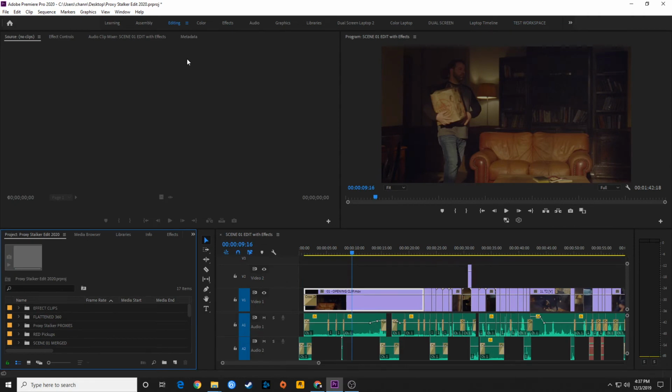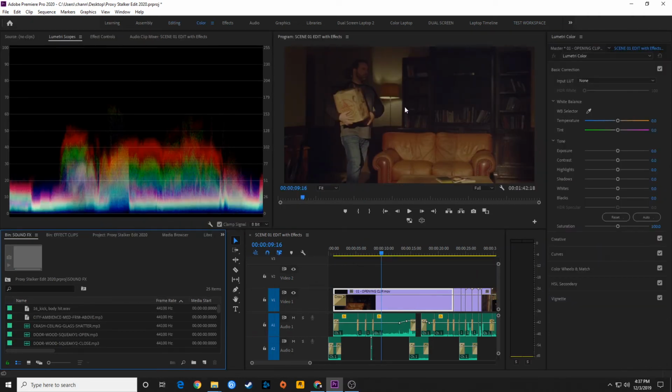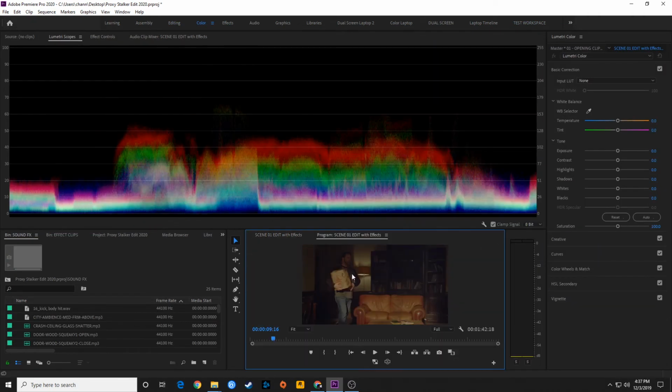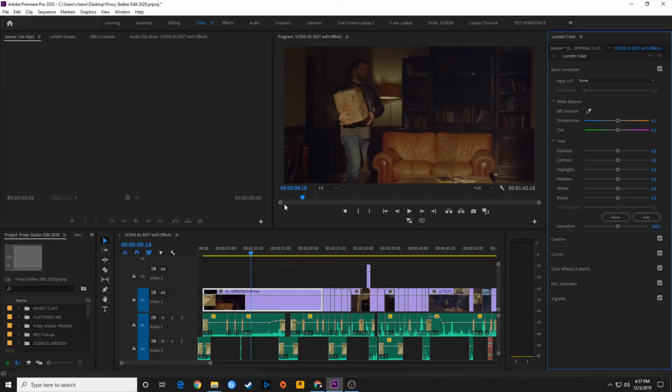But now I can go to my test workspace, and here's my new one that I did, and here's my editing one. So if you screw something up, if I go under Color and grab a window and drag it somewhere else, and then later on I go, I don't like this layout, I can go up to this little drop down and say Reset to Saved Layout, and boom, it's done.